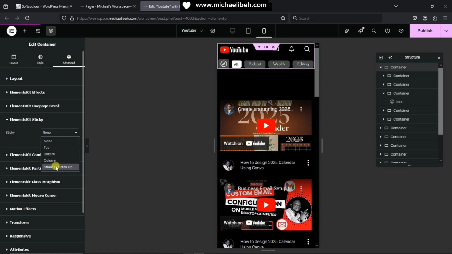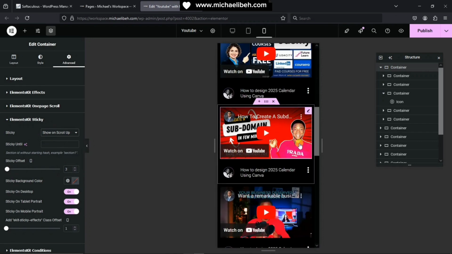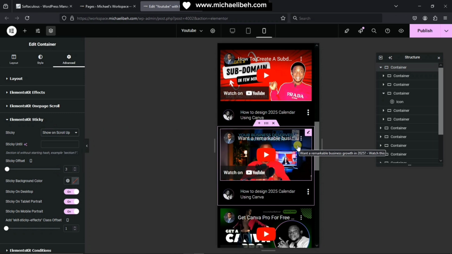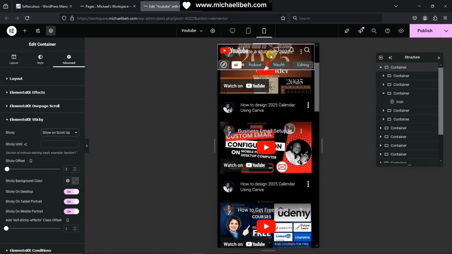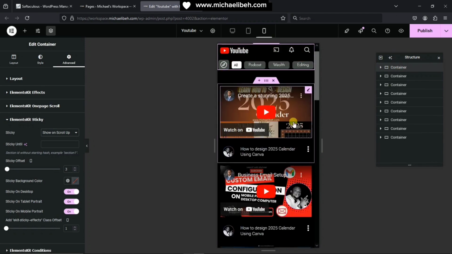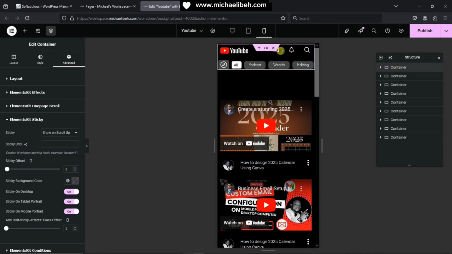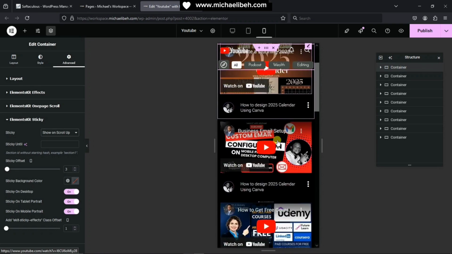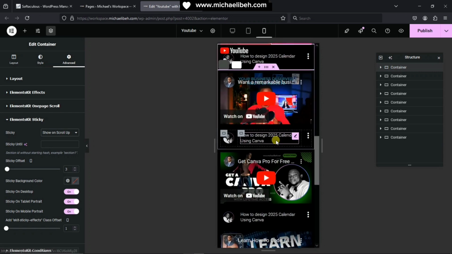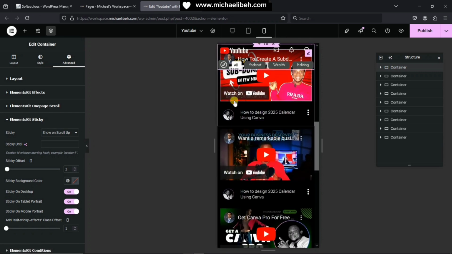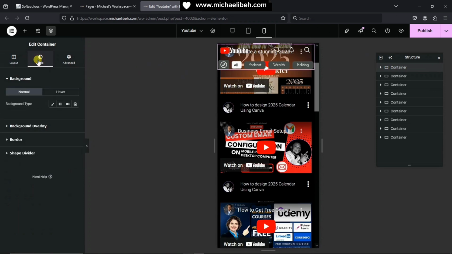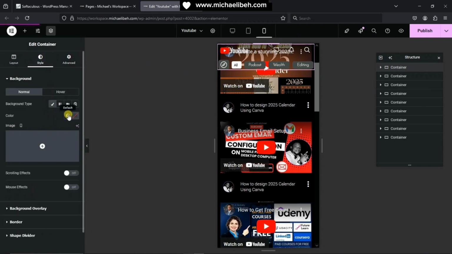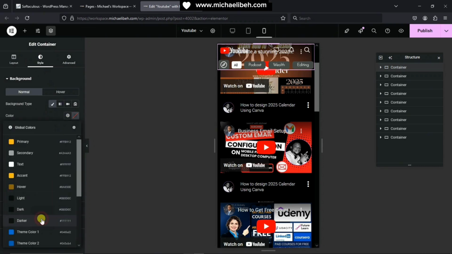Go to the show on scroll up, this last option here. If I'm scrolling down, it's going to be hidden, while if I'm scrolling up, the header is going to be visible. Remember that you are going to apply it on the first container, which is this one here. If you scroll down, it's going to be hidden, while if you scroll up, it's going to be visible. But there's a problem. The problem is the background is transparent. We don't need that. All right, then go to style, go to background, then change the color to be dark.